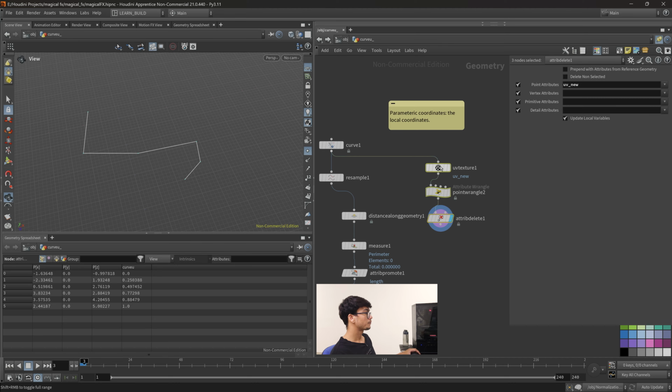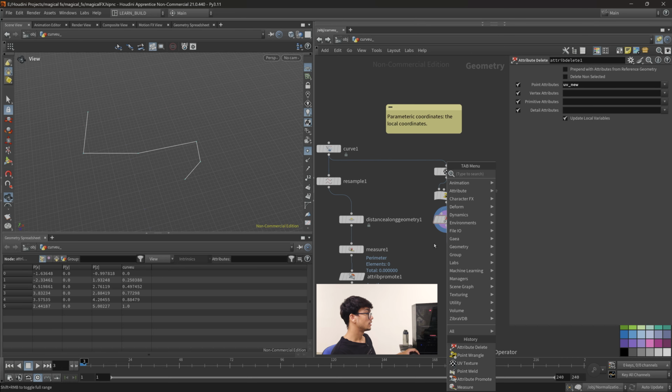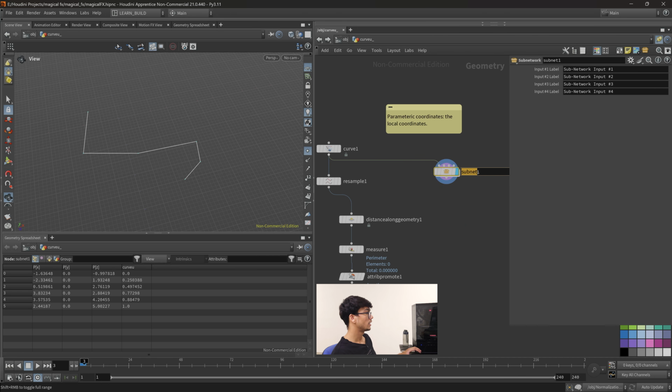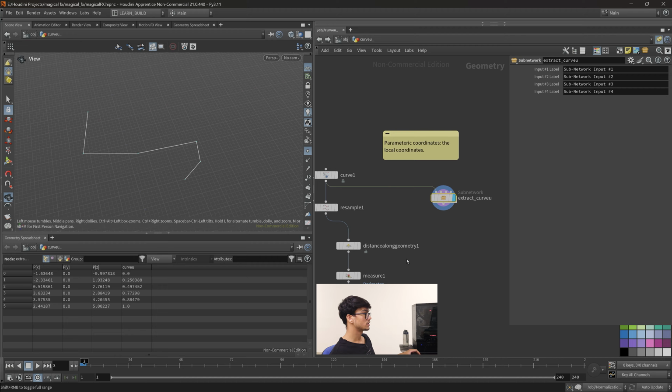And the cool thing about this, which I also learned, is you can give this a null, or you can just delete this, or you can create a subnet and you can say extract CurveU. So here you don't need to resample the whole line, and you will get your CurveU attribute from this line.